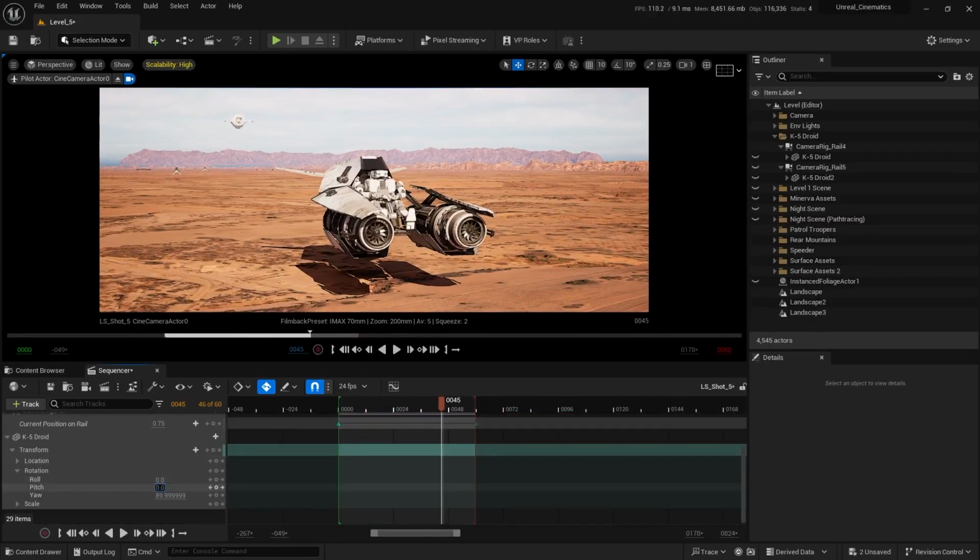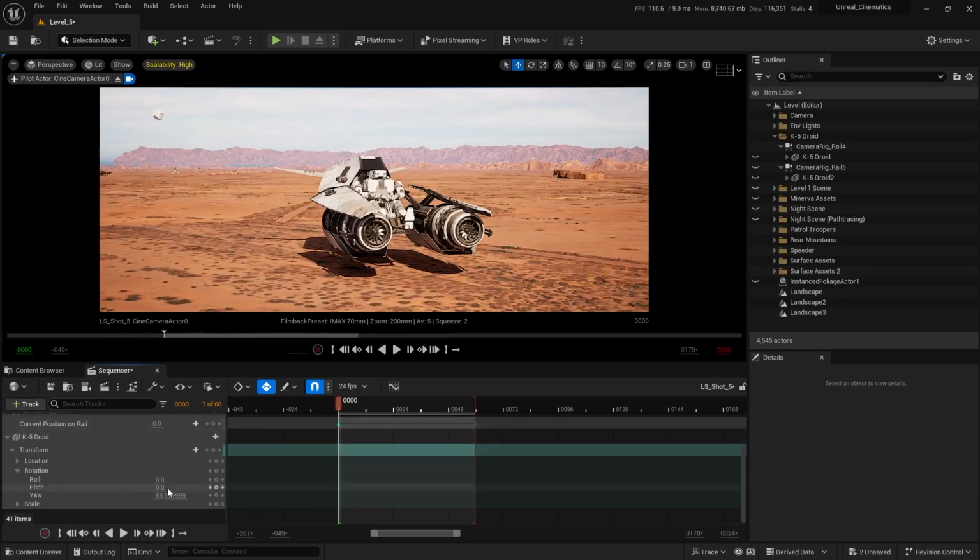Yeah, it's gonna be the pitch parameter. So I'm just gonna move to frame number 0 and give this droid a little bit of bank angle as it takes the turn. Let's give this thing a bank angle of 30, I guess. Perhaps it should be negative 30.